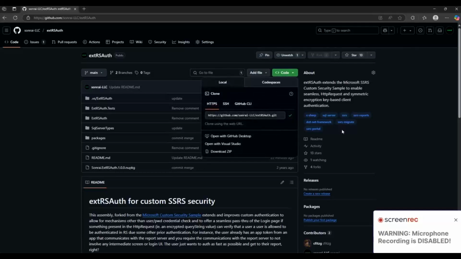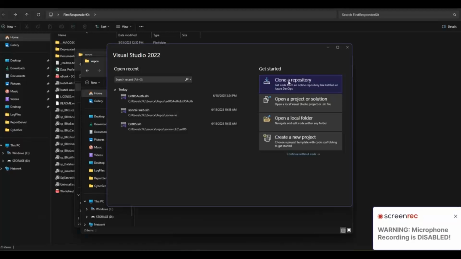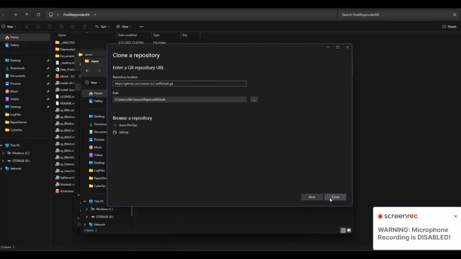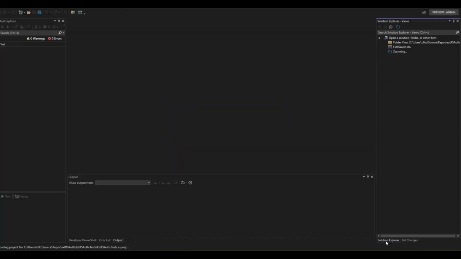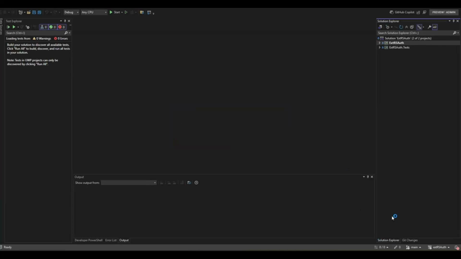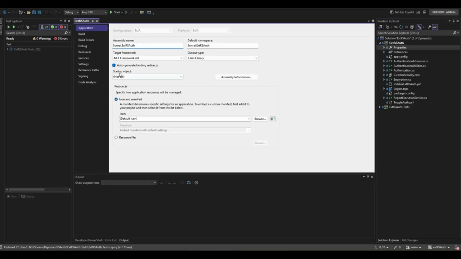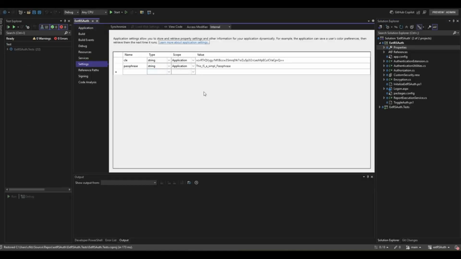Okay, so first we get the URL from the GitHub repo, and we use that to clone the project into a new Visual Studio solution. Once we have that, go into Properties, Settings, and you'll notice two entries, clay and passphrase.